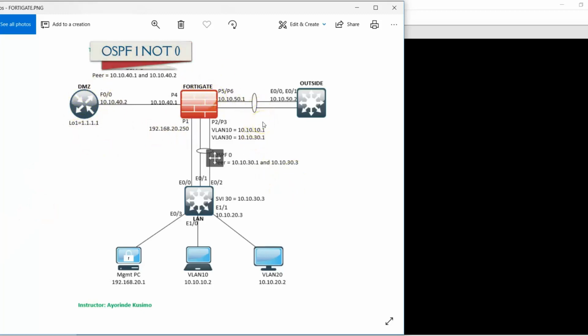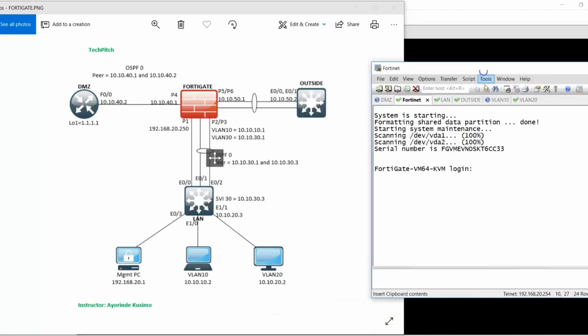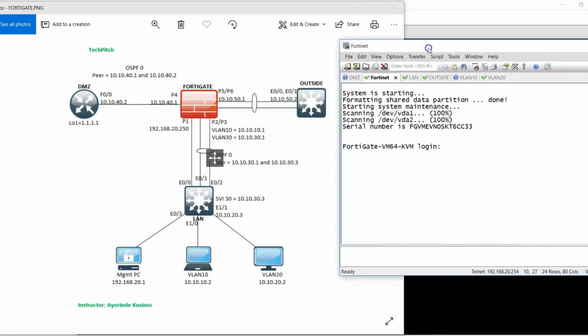How to implement Fortigate Firewall. So this is the topology that we're going to consider. This is our network diagram. We have our Fortigate Firewall, our DMZ router, our LAN switch, management PC, VLAN 10, VLAN 20, and I have my outside router. It's a layer 3 switch actually, so I'm going to use it as a router.